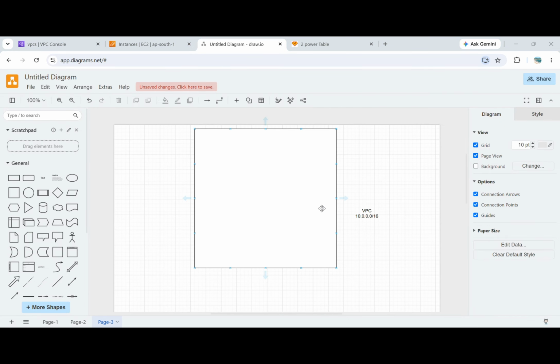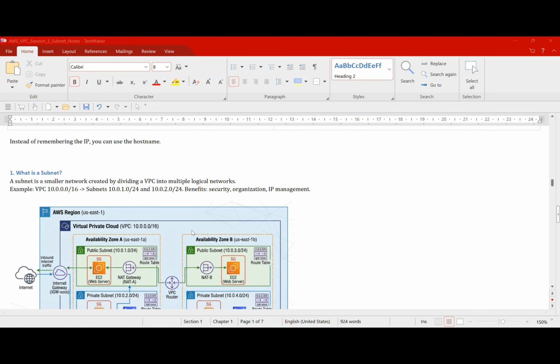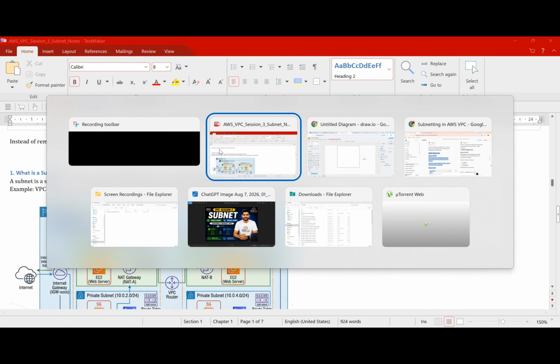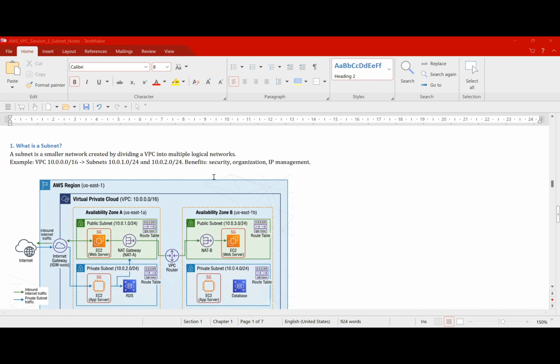So this is my VPC. I have created 10.0.0.0/16. This is my range. Okay, now subnets. A subnet is nothing but a small network created by dividing a VPC into multiple logical networks. If you see this diagram, you will understand.